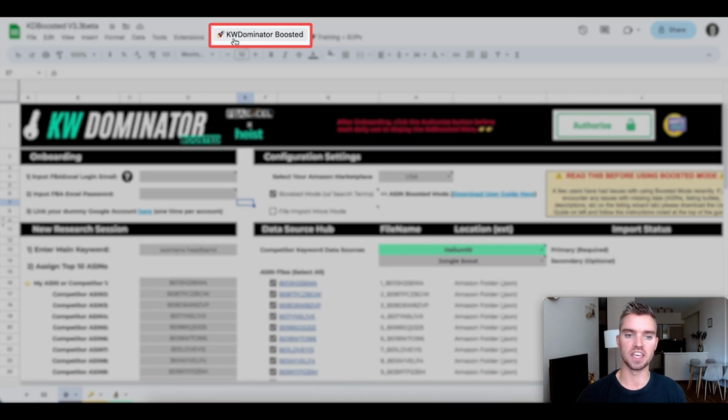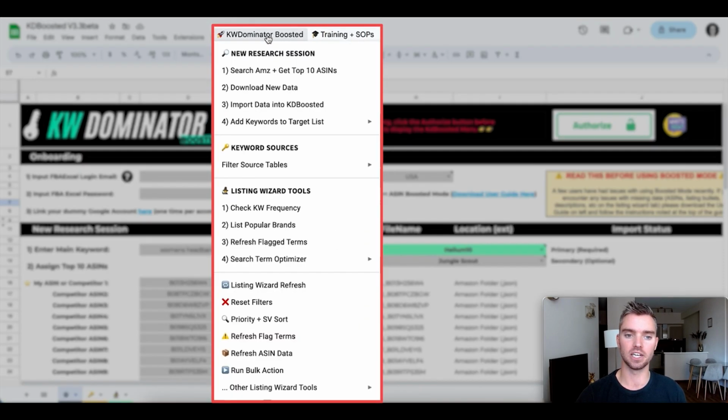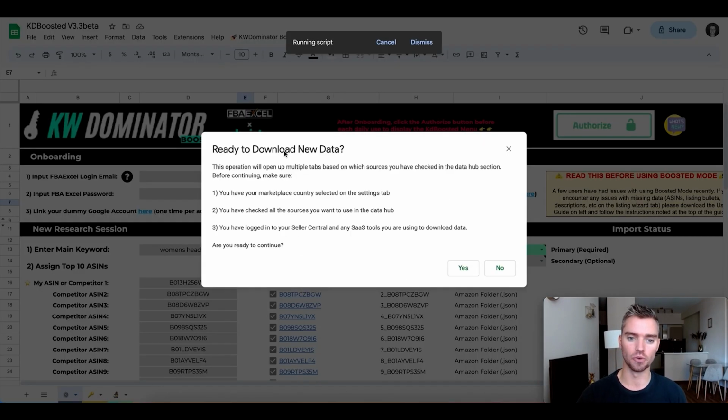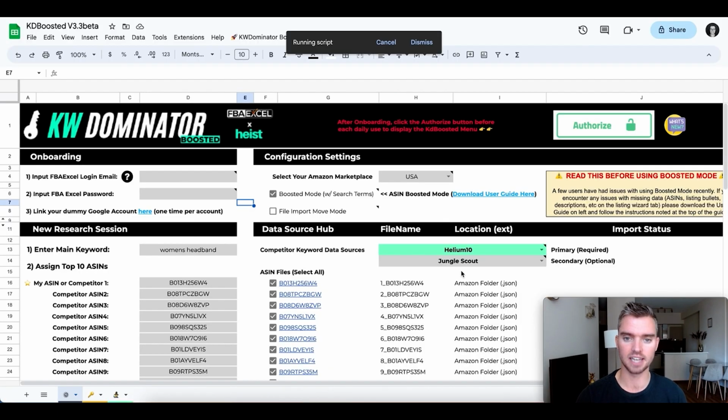So up here in the Keyword Dominator Boosted tab, click on it. And since 1 is done, now we're moving on to step 2, which is download the new data. So go ahead and click on this. And what's going to happen is a bunch of tabs are going to open. Ready to download new data? The answer is yes. So click on yes.